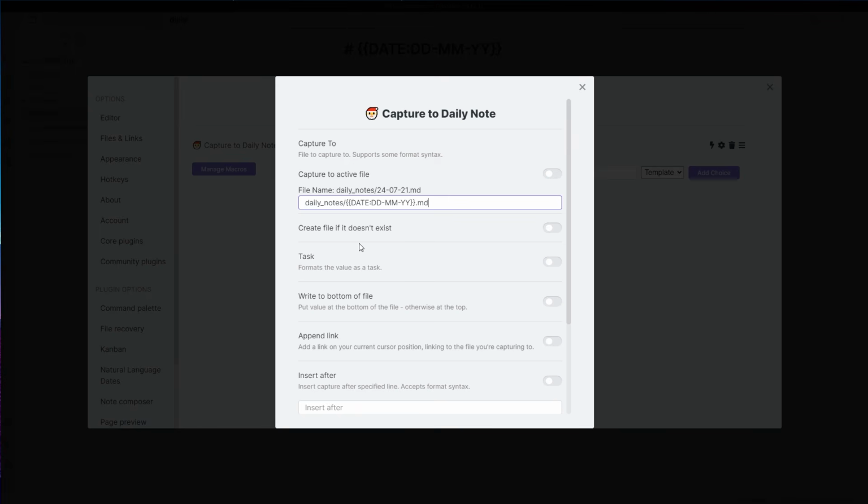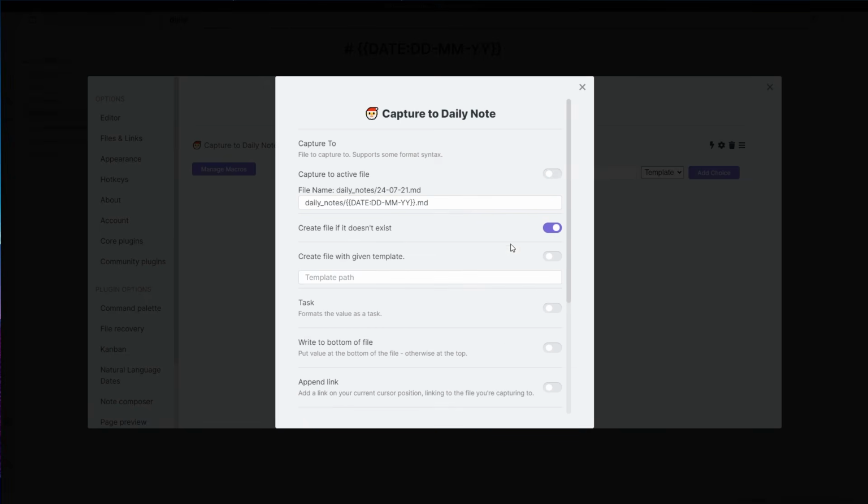And we're going to be creating the file if it doesn't already exist. Because if you're trying to capture to a file that doesn't exist, well, that doesn't really make any sense. So we're going to be creating the file if it doesn't exist, and we're going to be creating it with the template I showed you a bit earlier.